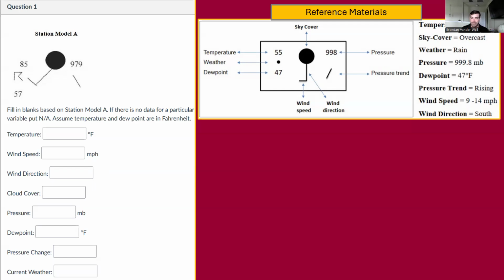So let's look at the first thing here. It's asking you for the temperature. And so you find it on your reference on the right, and then you find it on the left. There's 85. There's no conversion needed here, so you just plug it into your answers.